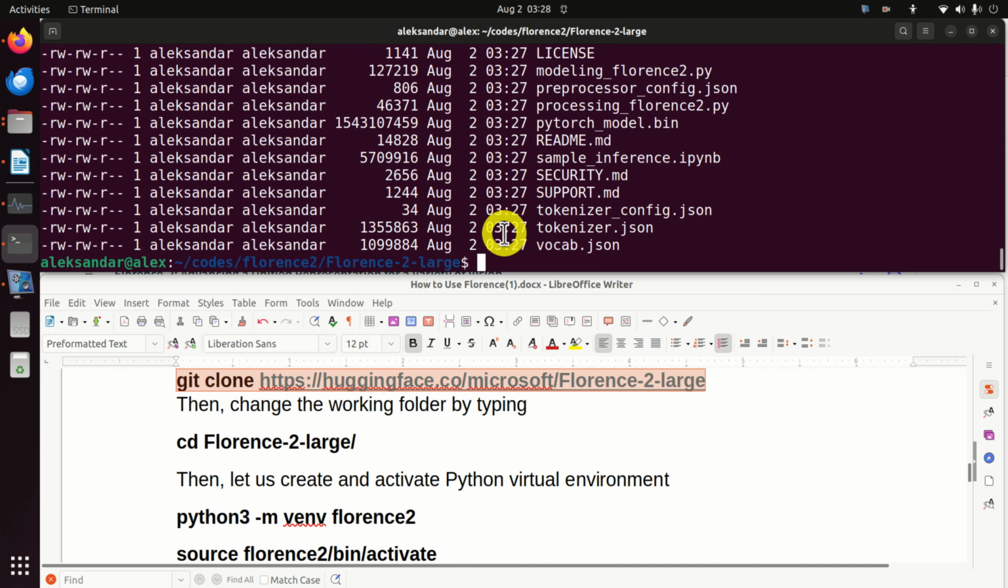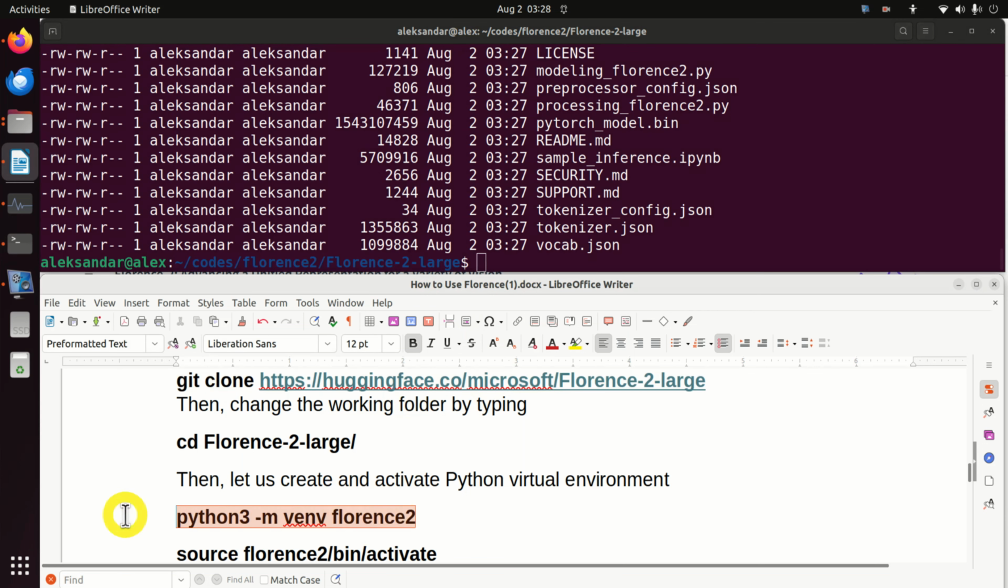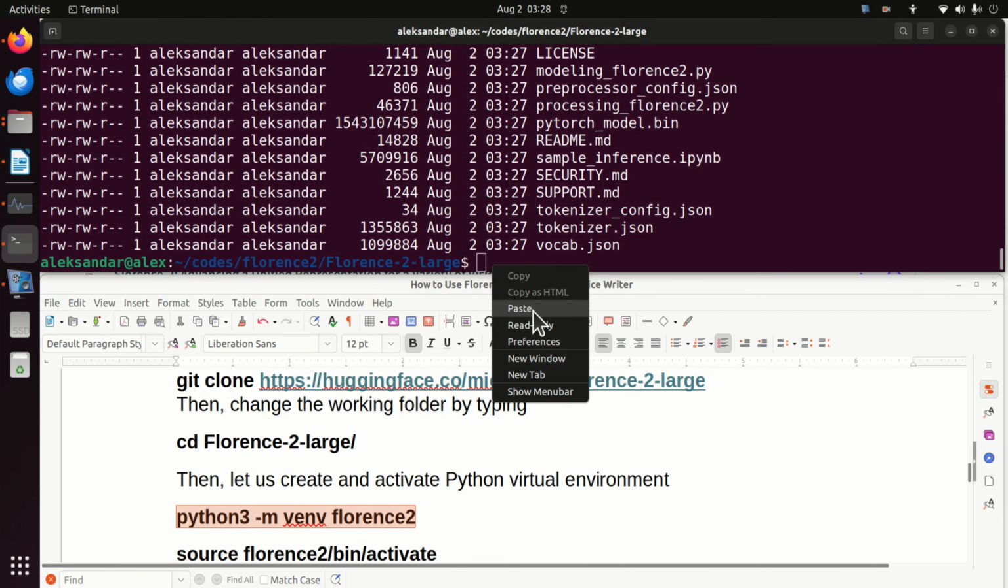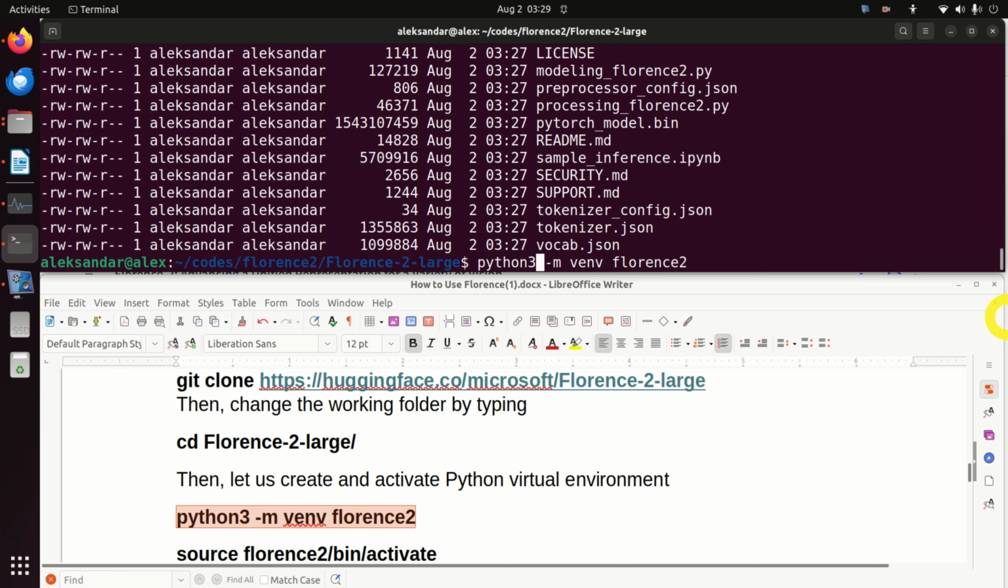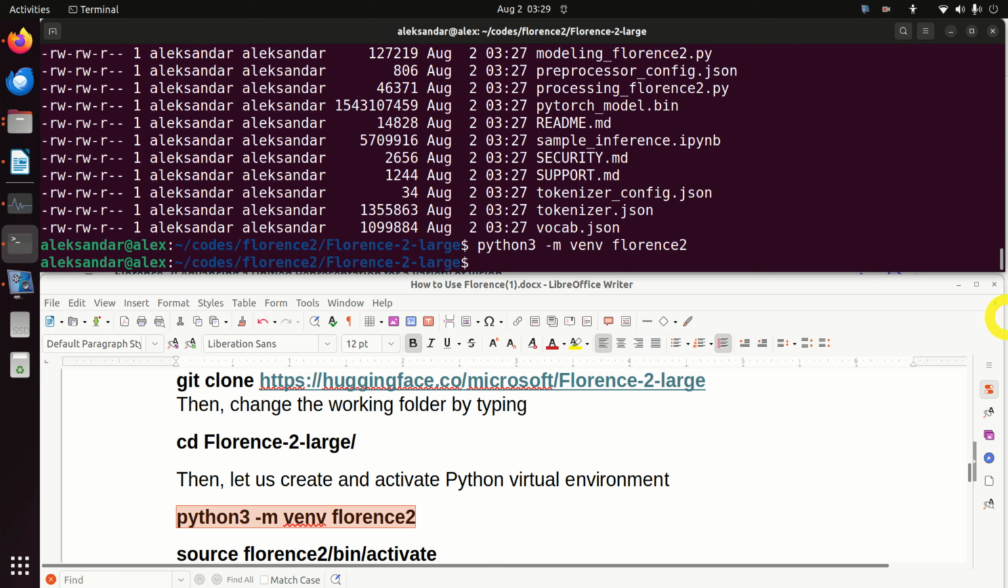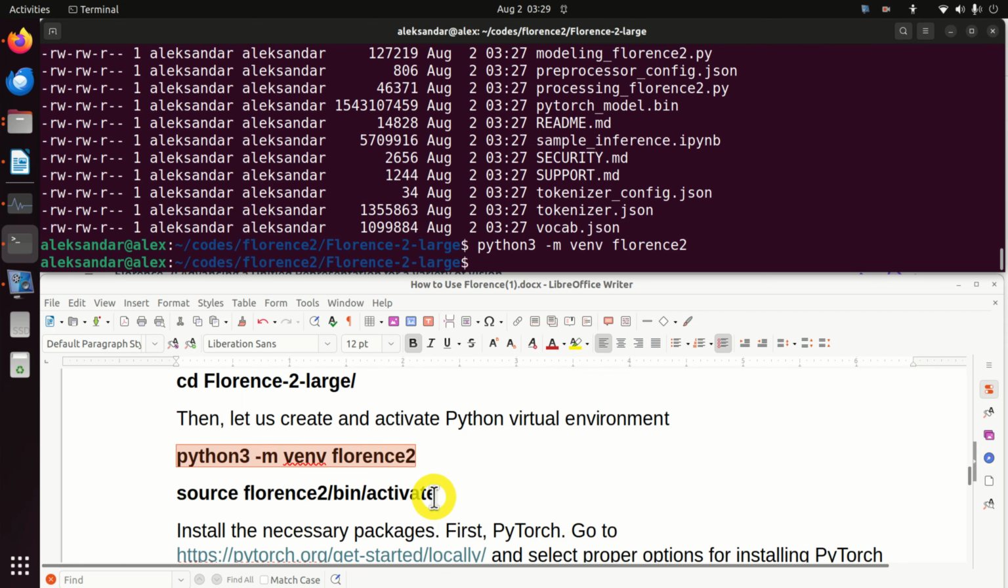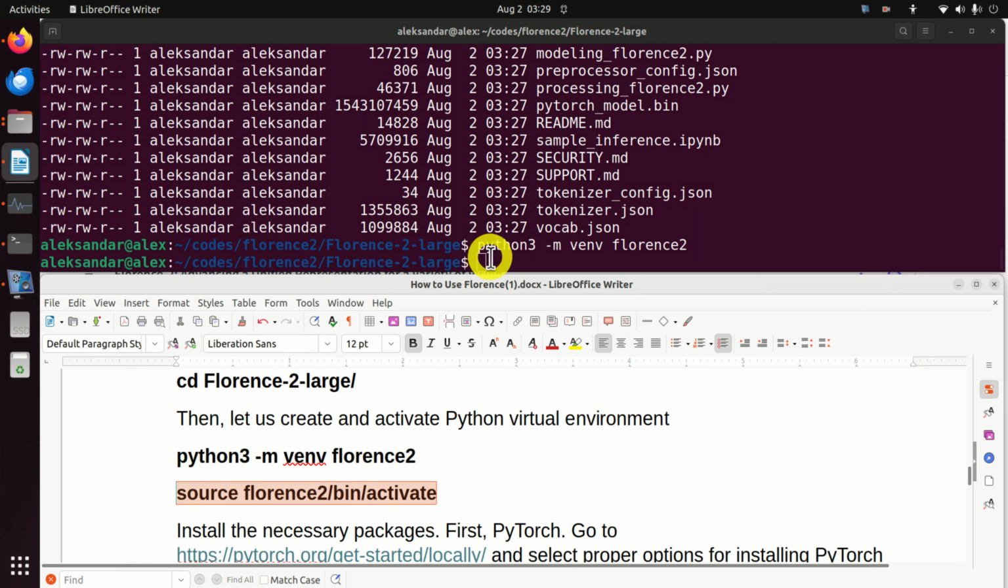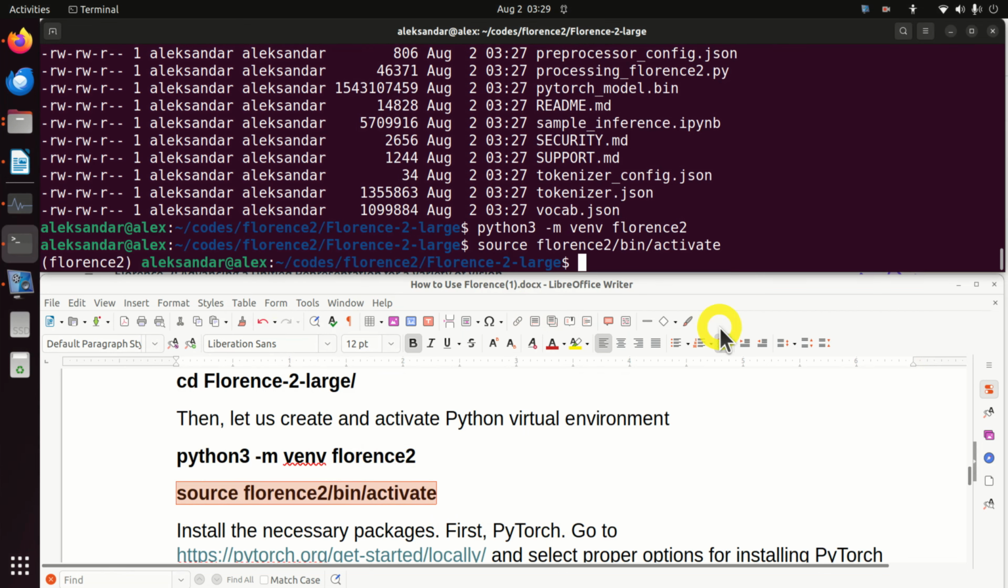Good. The next step is to create our Python virtual environment. It's a good practice to install all the packages and to test the code in a Python virtual environment. So let's learn how to do that. Make sure that you're in this folder, and to create the Python virtual environment, I will simply type this. I will call python3 with this option. The v means virtual environment, and the name of the environment is Florence-2. However, you can also change the name of the environment. Good. Next, we need to activate the environment. To activate the environment, we need to execute this command. And now you can see that the environment is activated.